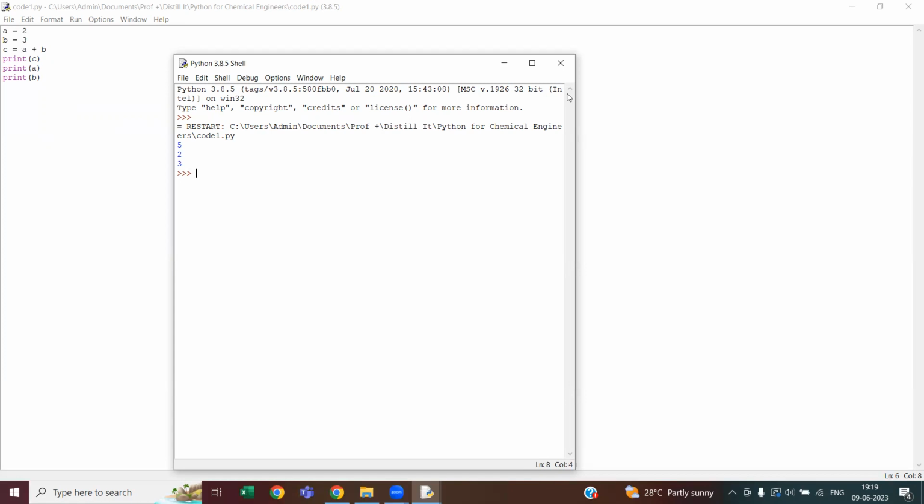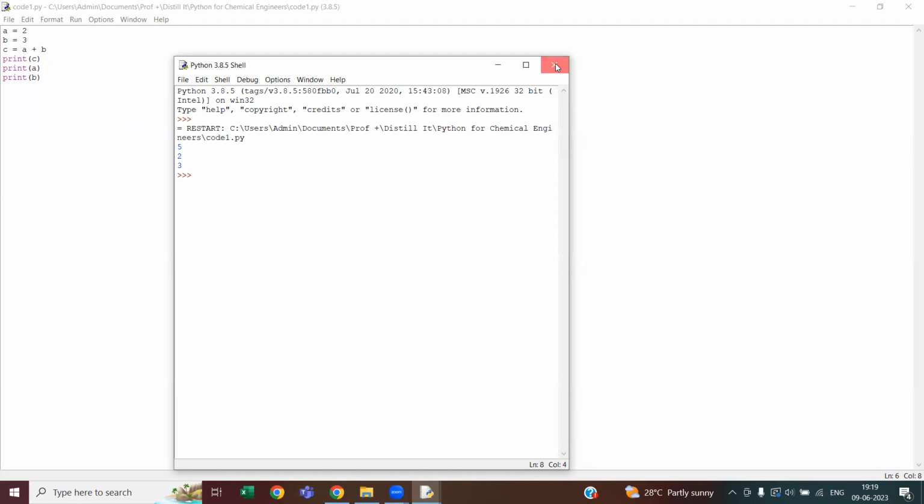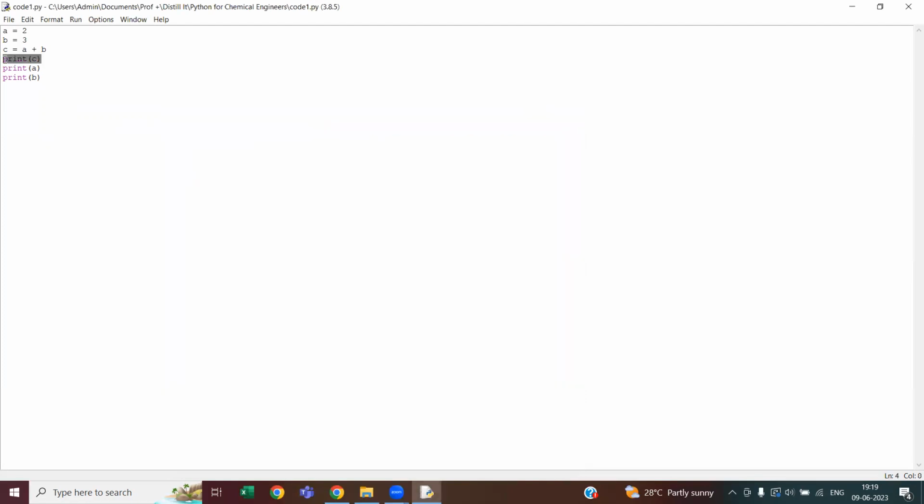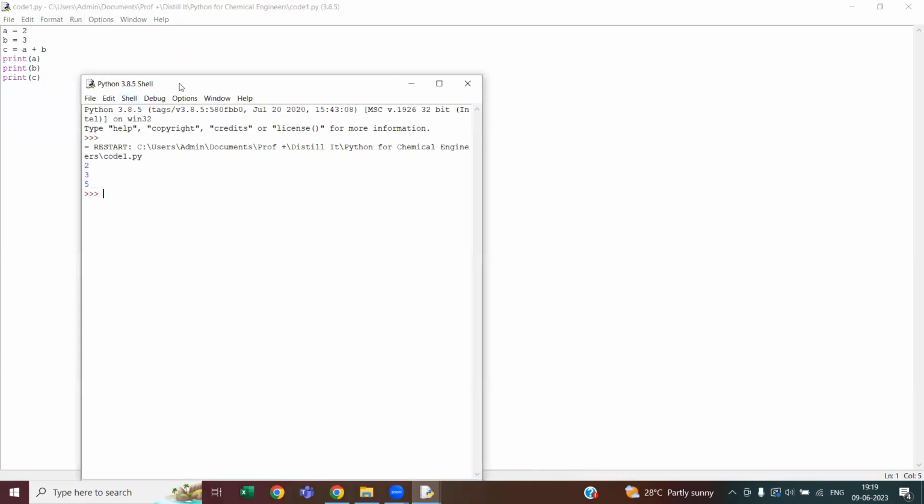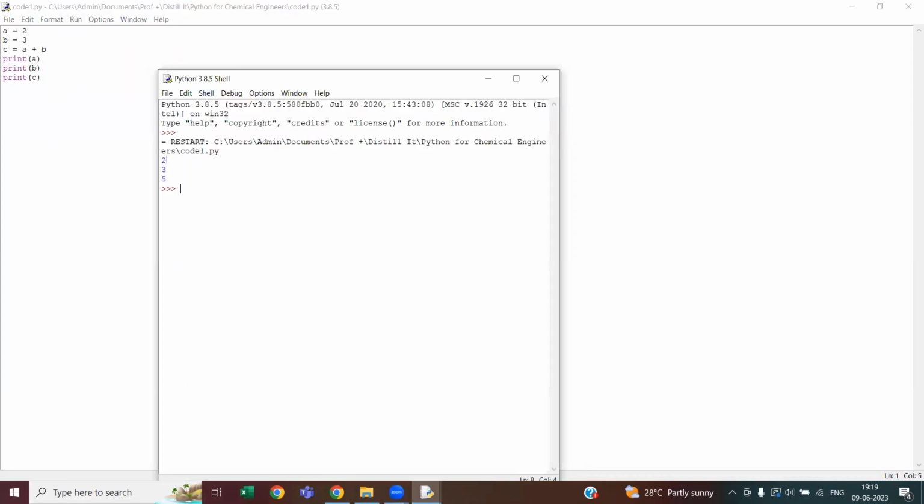Let's say now I want to switch the order. I want A first, B second, then C. So I'll just print C later on and I'll get the same order as I typed. Now A has been printed first, then B, and then C. So this is how you get an output in a computer program.